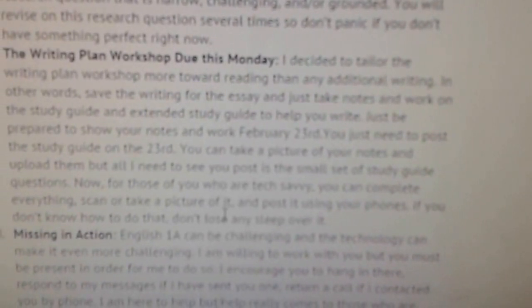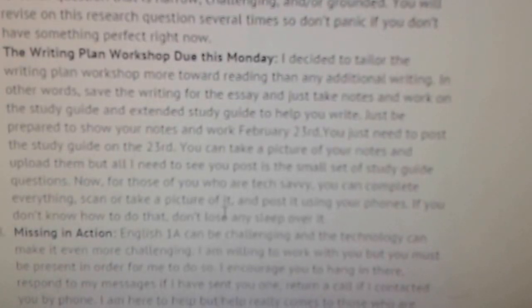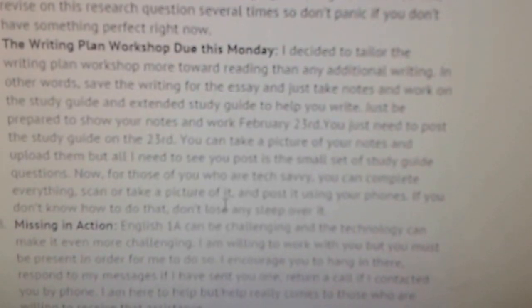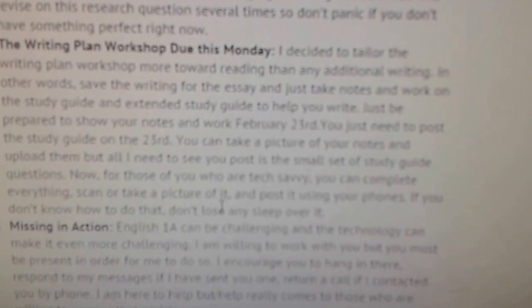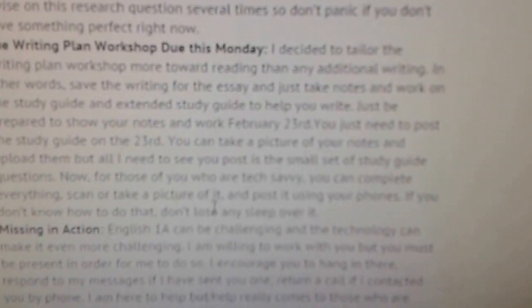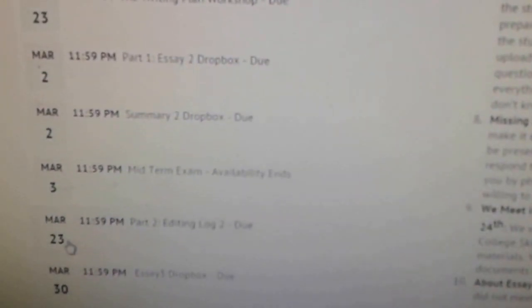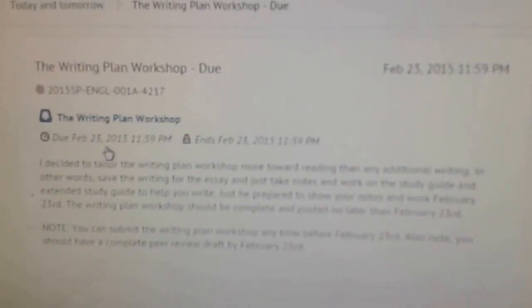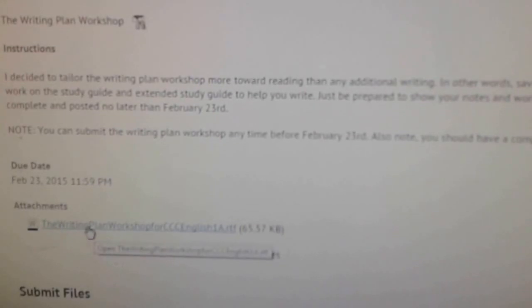In other words, save the writing for the essay and just take notes and work on the study guide and extended study guide to help you write. Just be prepared to show your notes and work February 23rd. So on Monday night, the way you show your work is you're going to click on this icon. And when you click on this icon, let's say I'm a student, what pops up is this attachment.